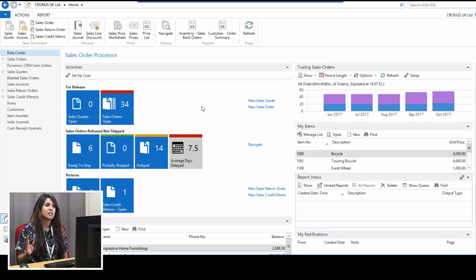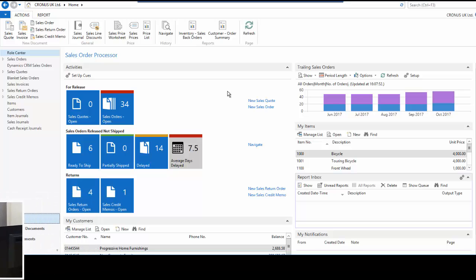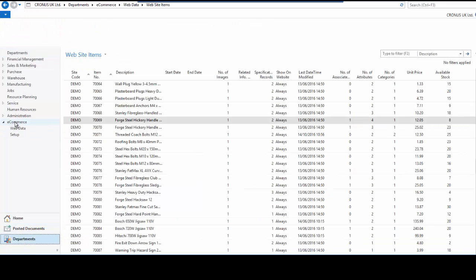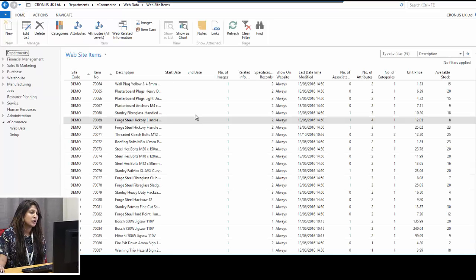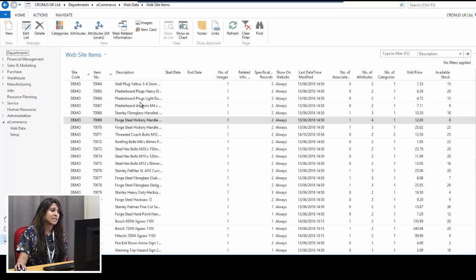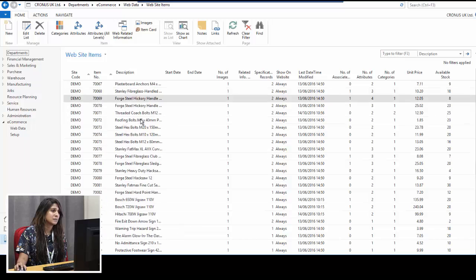Now that I've shown you the admin aspect of our e-commerce solution, I'd like to show you what we have available within NAV. Part and parcel of buying the e-commerce edition is that you get the objects. You will see these within your NAV environment. So if you go to departments, e-commerce, web data and website items, you will see, if not already populated, a list of website items.